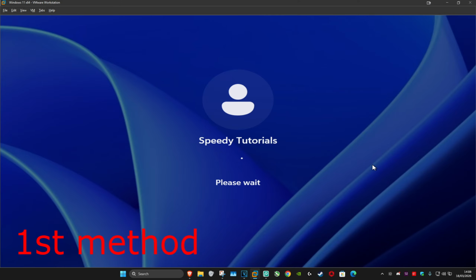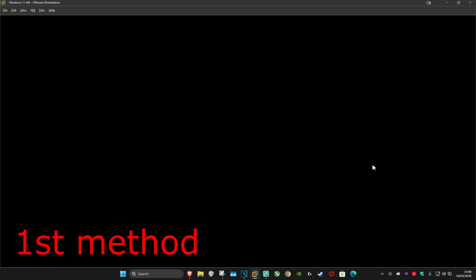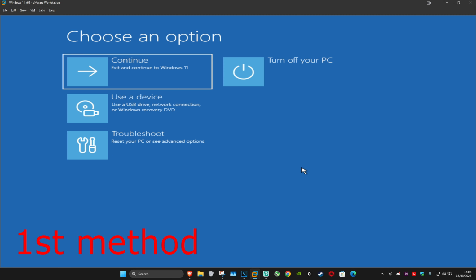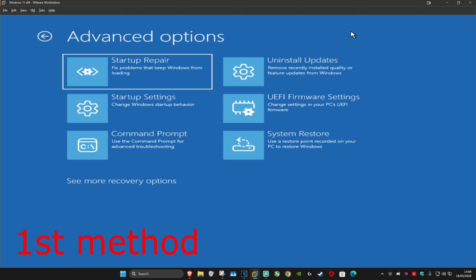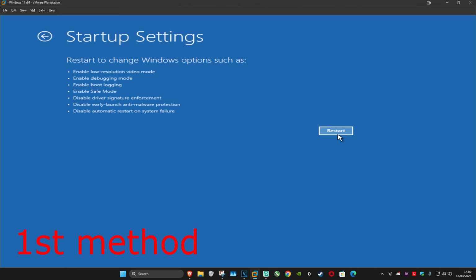Keep on holding shift as the computer is restarting. Keep holding shift, don't let go. Which will then take you into this screen. Now once we're here, you want to click on troubleshoot, advanced options, and then startup settings. Click on this right here, and then click on restart.